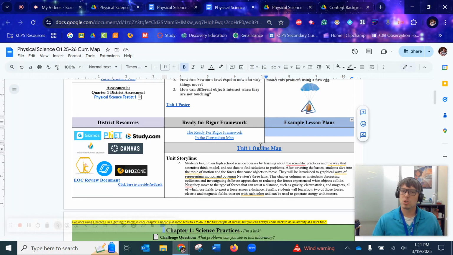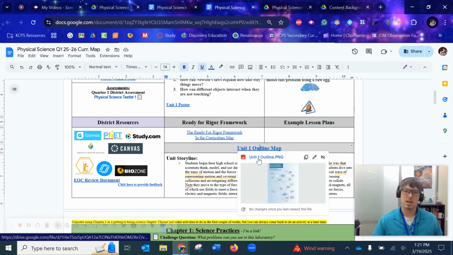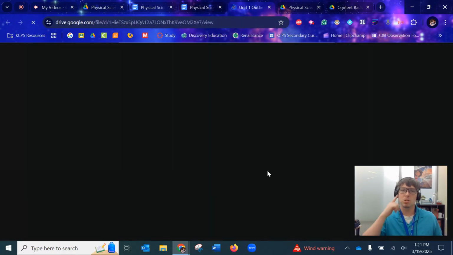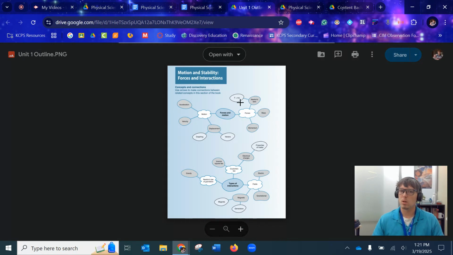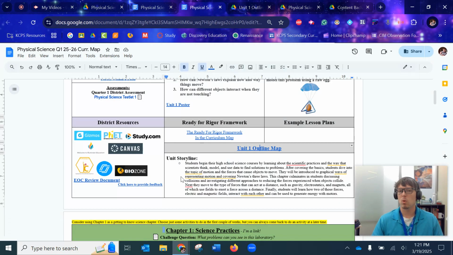I've also generated these. Actually, I don't think this is me. This is actually from the book. But just so that you get an idea of how the unit all ties together, they have these graphic organizers that show how all the concepts connect. This one's not actually going to have chapter 1, but this is chapter 5 and chapter 6 and how they connect. Again, chapter 1 is that science practices chapter.